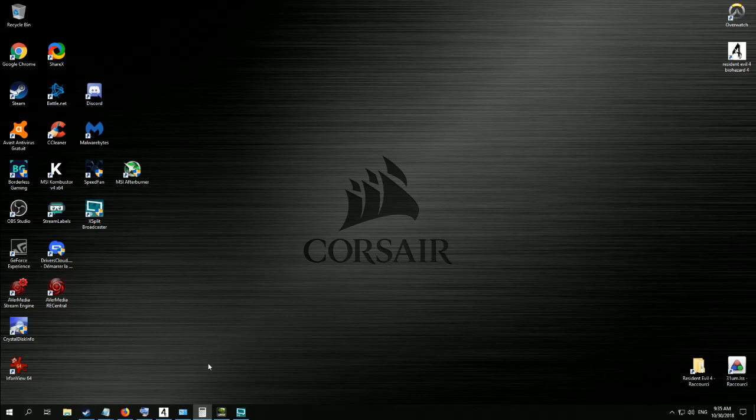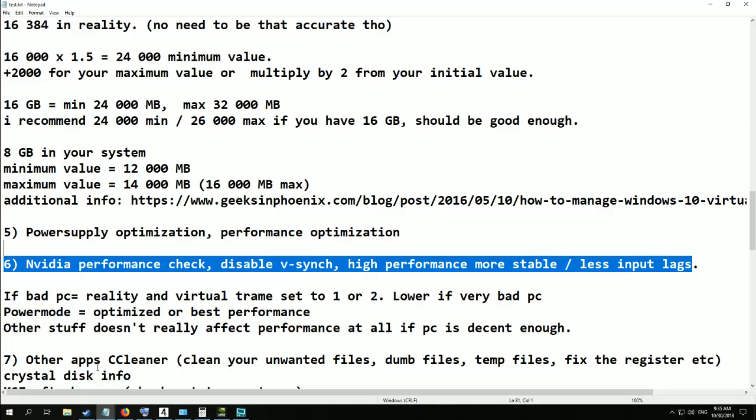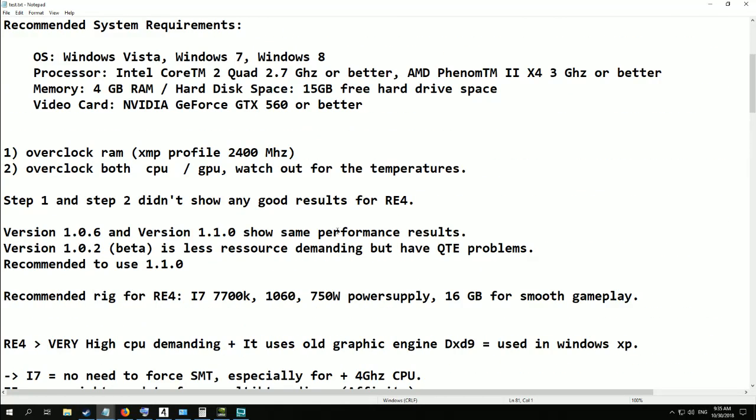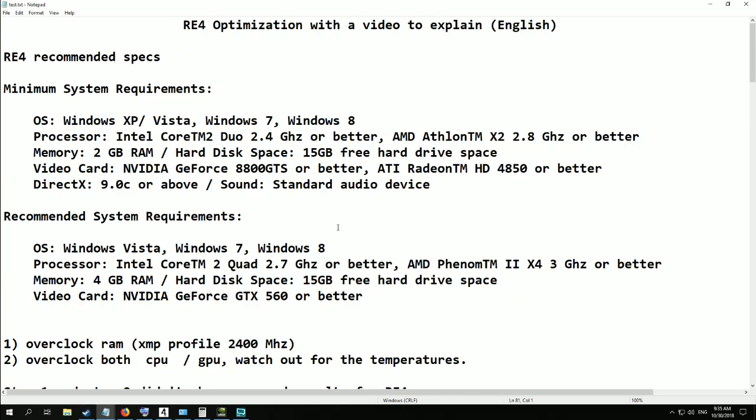So if you're running the game and you have some issues, especially with the frame rate, crashing and stuff, I'm going to explain how to solve those issues and I hope it's going to help you. So let's start.